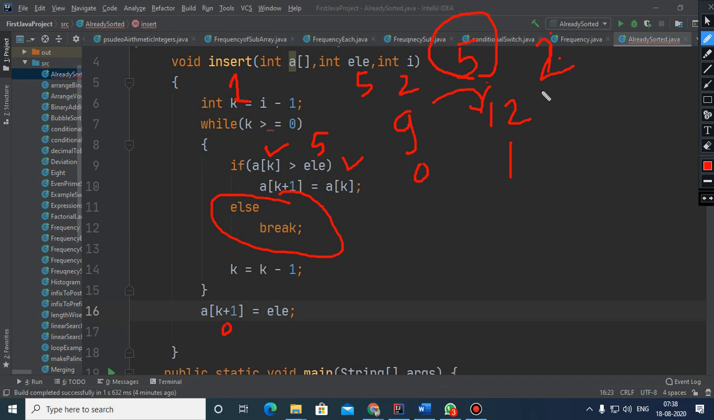So it is true. So what will happen? This element will get shifted. It will come at index number 2. This break will not execute because it belongs to the else part. This k becomes minus 1. So k becomes 2 minus 1, which is 1. As k was 1 here, k becomes 0.